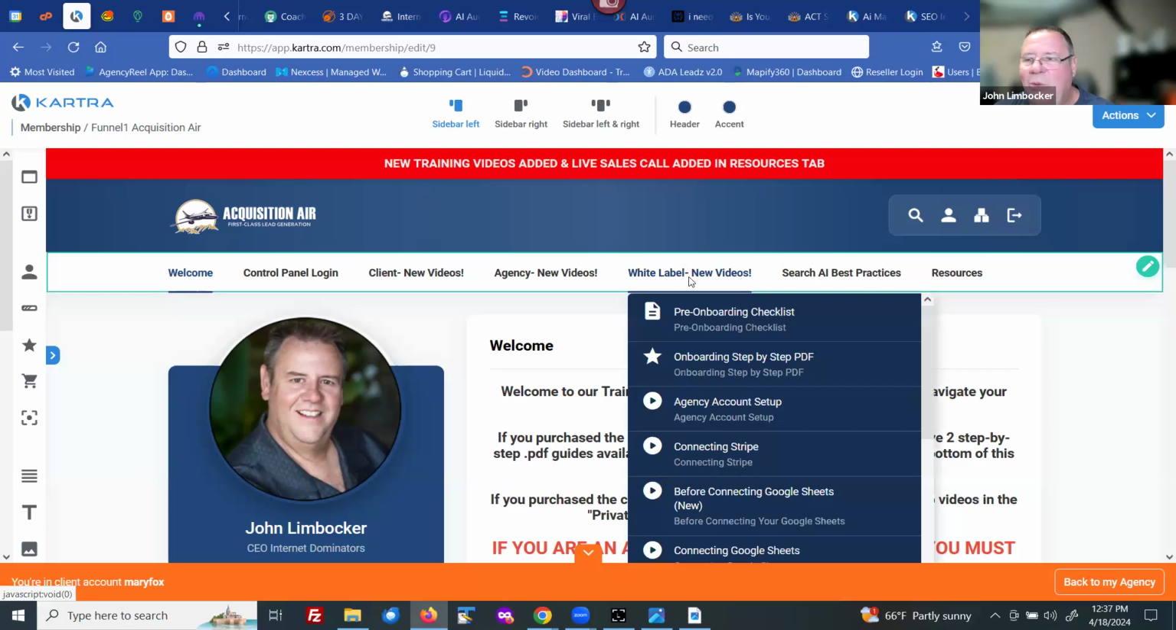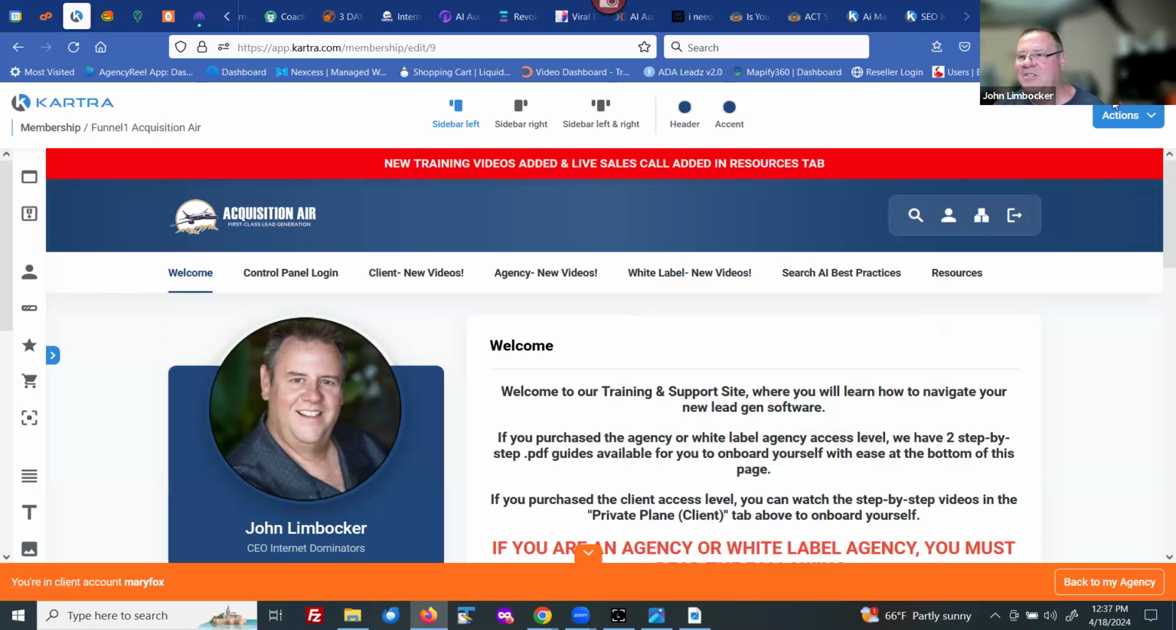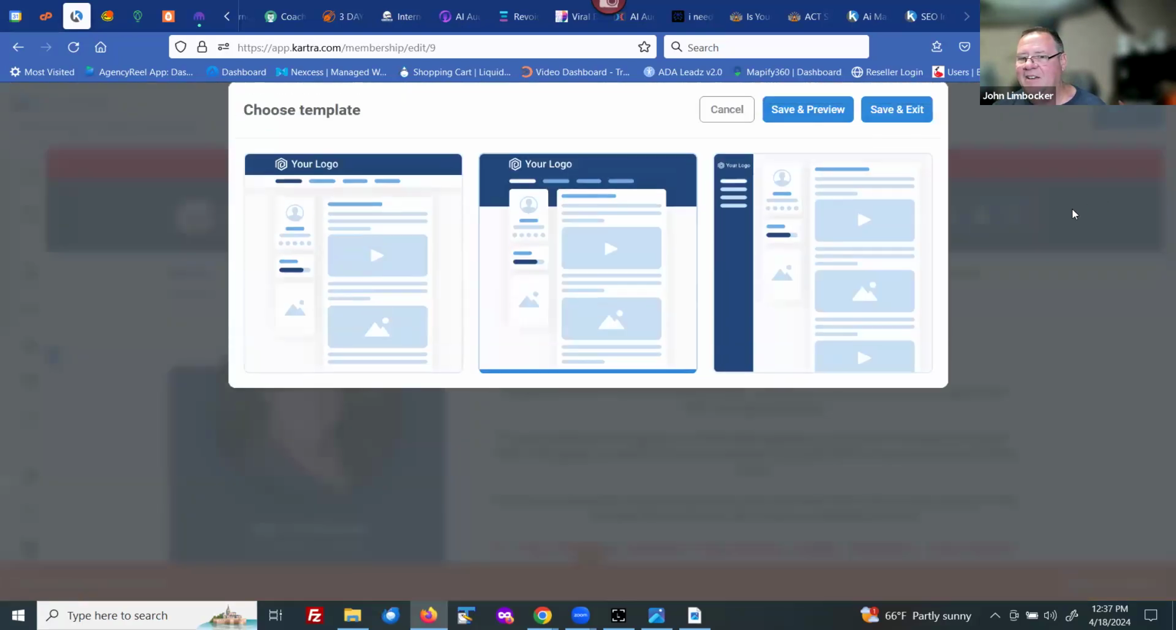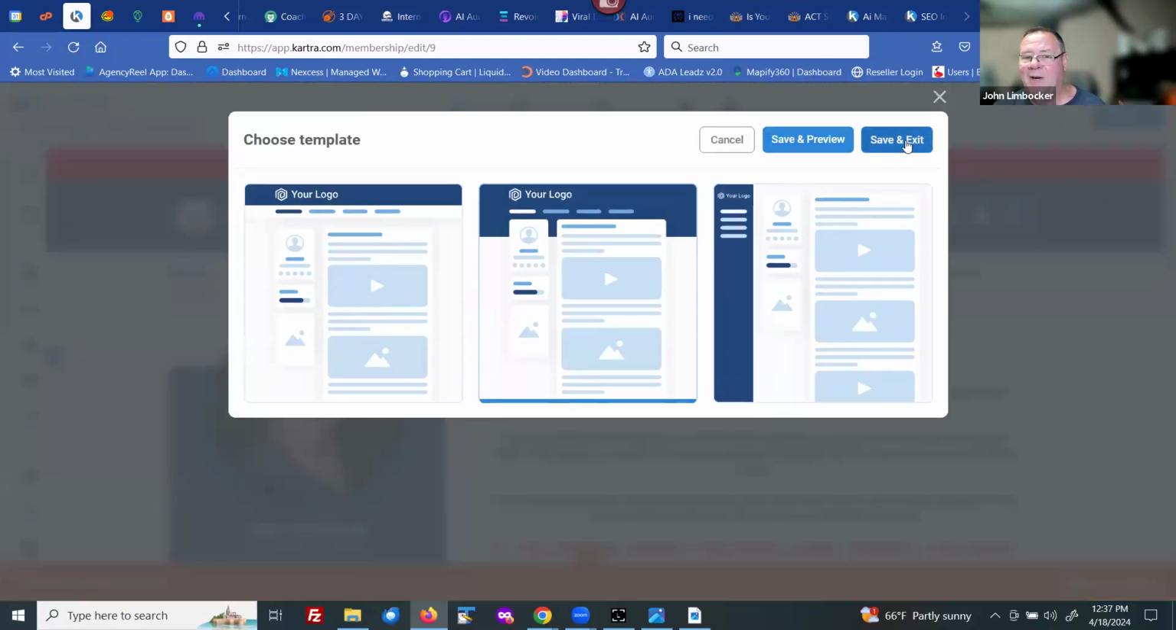But how cool is this to have the whole freaking thing done? You can change the color scheme, the logos, the contents, and you have a full-blown membership site up, ready to go. If you want to change the layout, you can do that here.